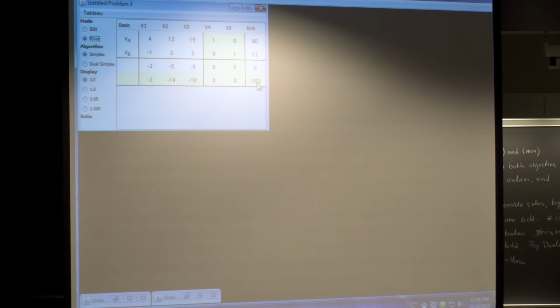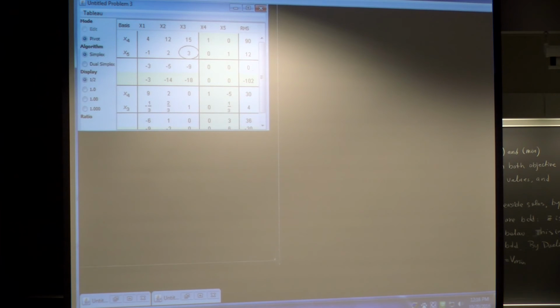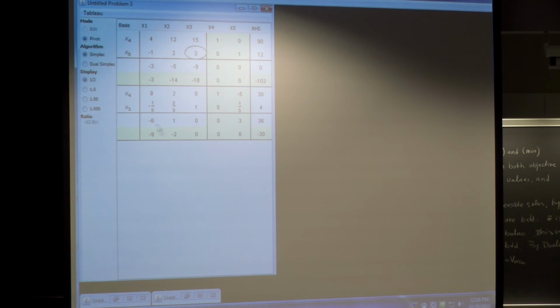Okay, so I need to drive this number down to 0. So I have a -18. Let's check the ratio. 4, 6. So I click on the 4. And then I see I have -9. That's the only positive one. I click on that. Okay, now I drove it down to 0.